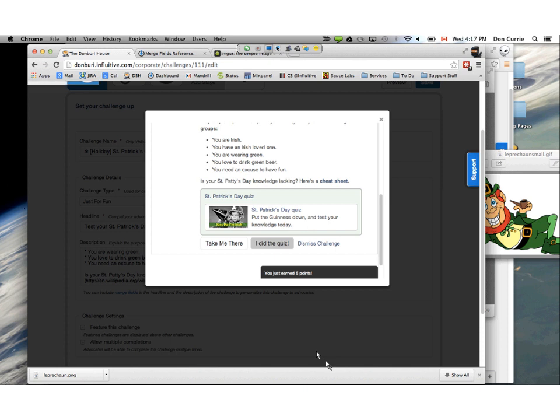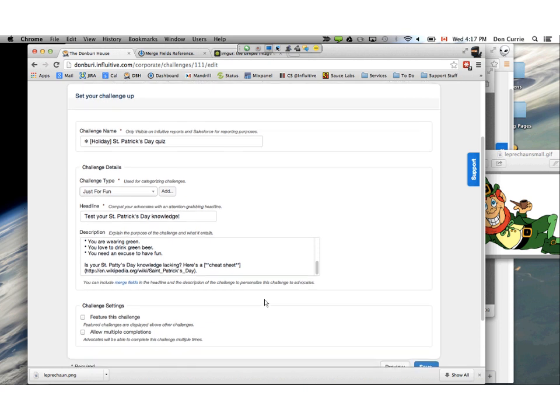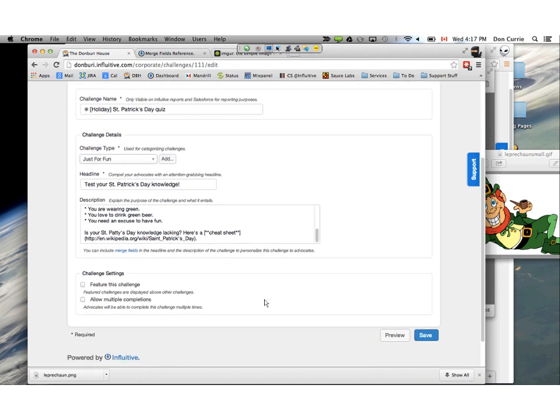Okay. And one more thing. Here we have our headline. Test your St. Patrick's Day knowledge. It looks fine as it is, but I feel like we need to spice it up a little bit more just to get the attention of our advocates.